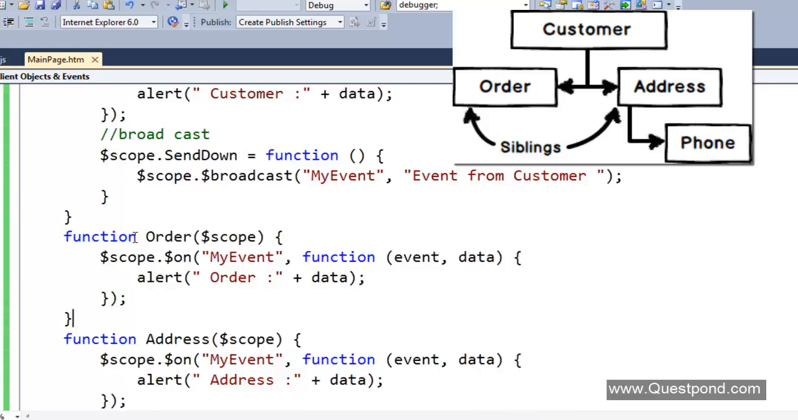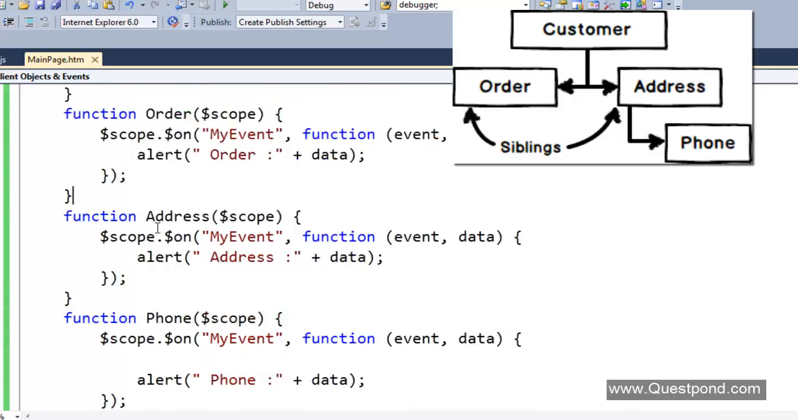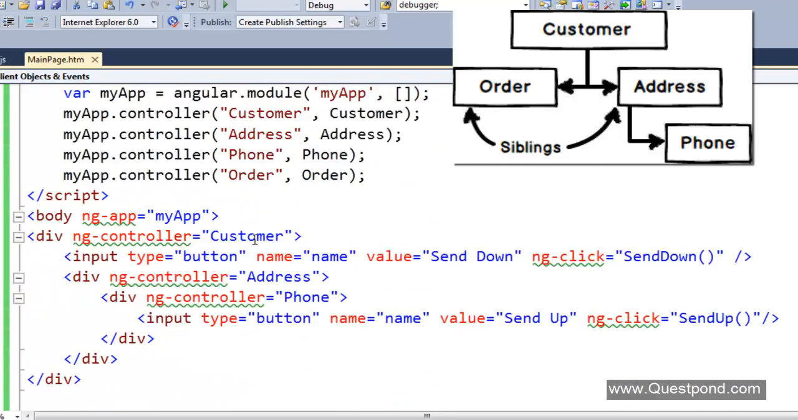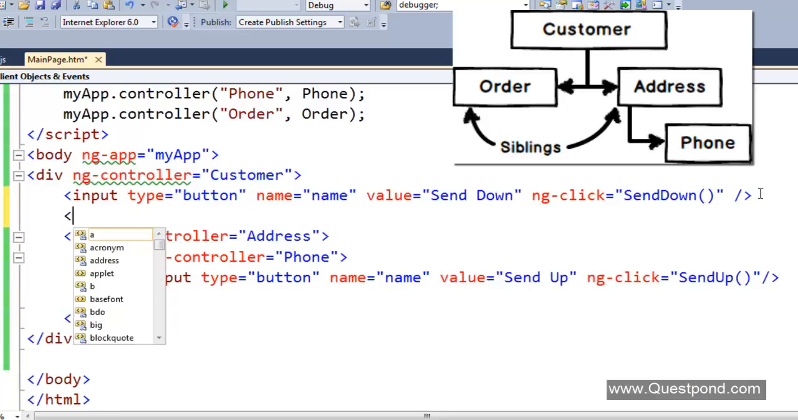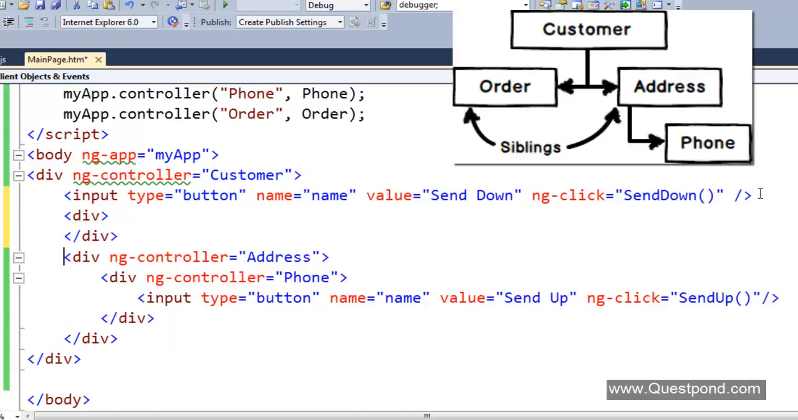order. But there is no nested relationship between the address and phone, or between the address, phone and orders. So address and orders have no relationship, and phones and orders have no relationship, right? So you can see that there is customer here, there is address and there is phone, but logically this order will belong to the customer.